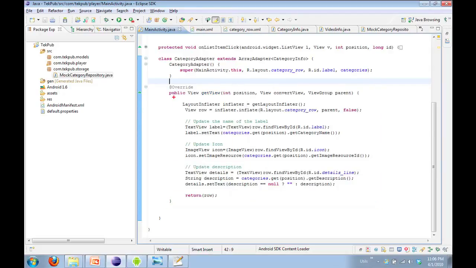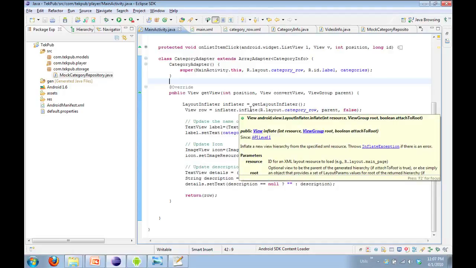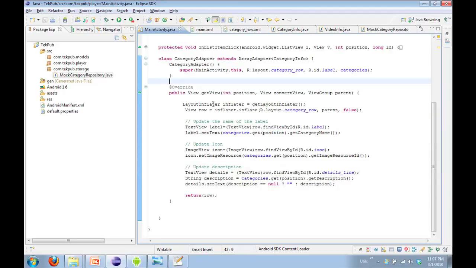The first thing that we're going to do is grab a layout inflator. The layout inflator is built into Android and allows us to inflate XML into view objects. Now the get layout inflator is a member of the activity class inside of Android. So we're going to get the inflator, and then we're going to tell the inflator to inflate a certain XML file. We're going to tell it to inflate the category row, tell it who its parents are, and then we're also going to say, does it need to attach to root? And we're going to say no there.